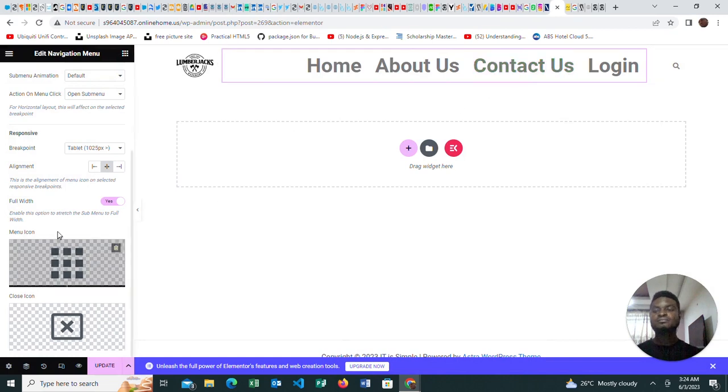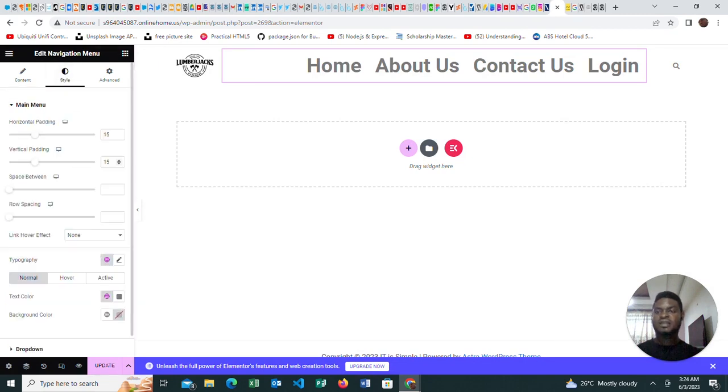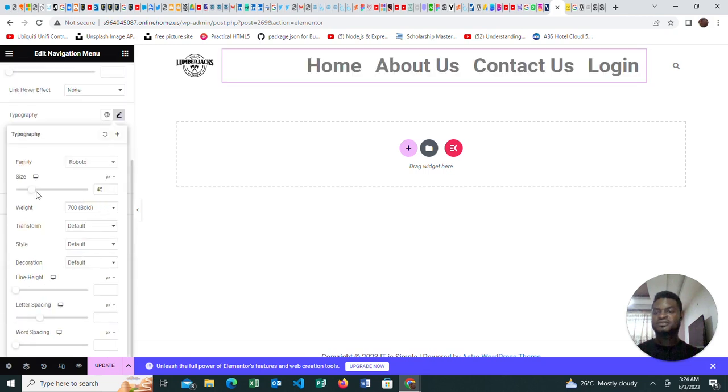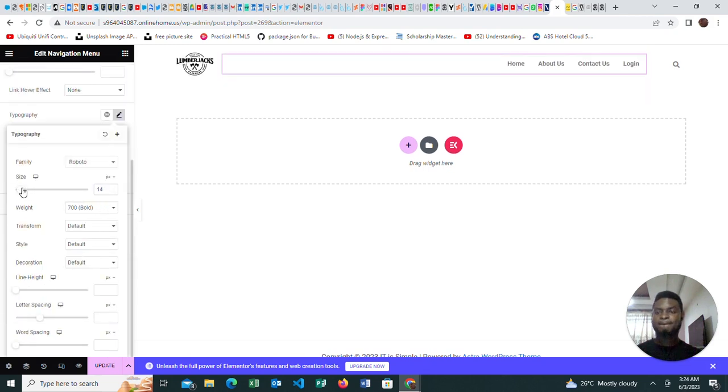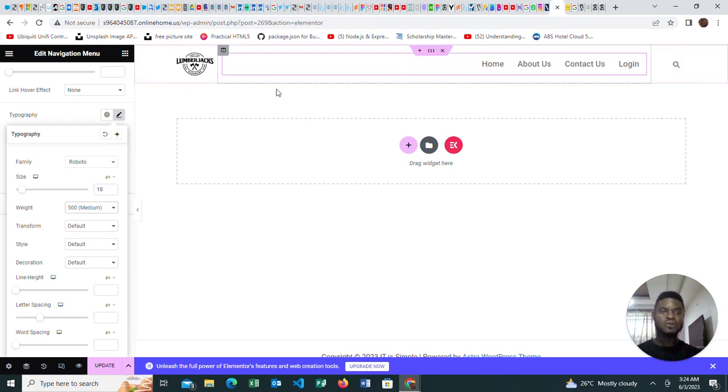Okay, we now have this. Now let's go straight to style. First of all, I want to reduce the fonts to 18 and the width to 500. It's fine, we are good to go.